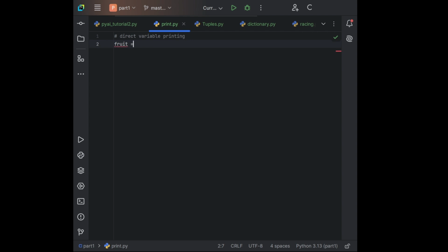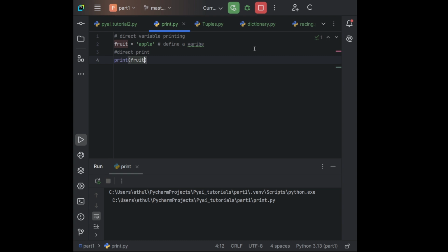I'm giving fruit equal to apple as the variable. This is how we define a variable here, and we can print it directly. So let's use the print statement and add the variable name, using Shift plus F10 to run it, or you can run using this symbol, or debug and run using this bug symbol. Okay, here we get apple as output, as we stored here.